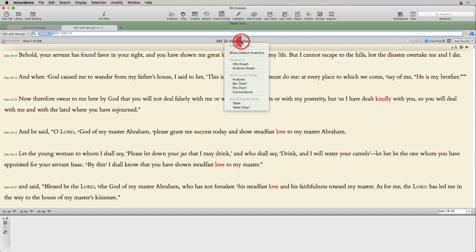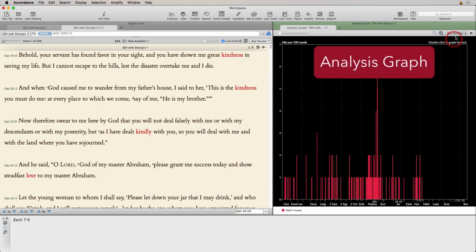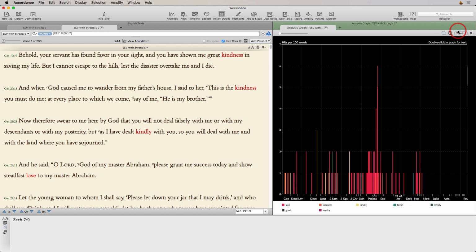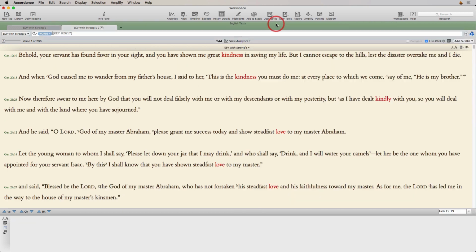Let's look at an analysis graph of this search and break out the results by word. Notice that the ESV translators used a number of different English words to translate chesed, passages we would have missed had we just searched for the English word kindness. Now, let's dismiss this graph and narrow our focus to a single passage.